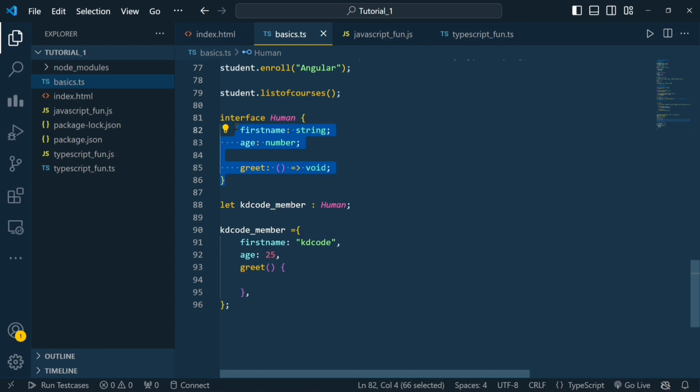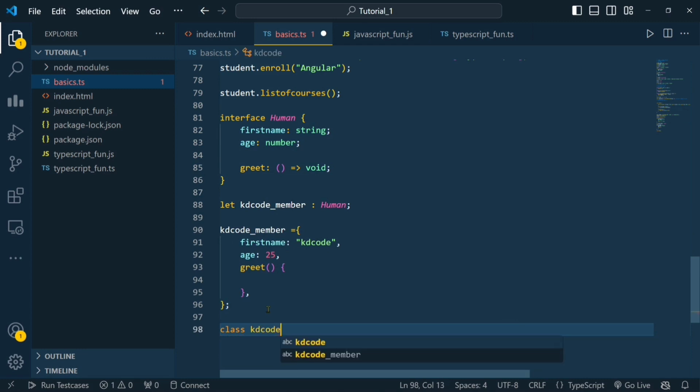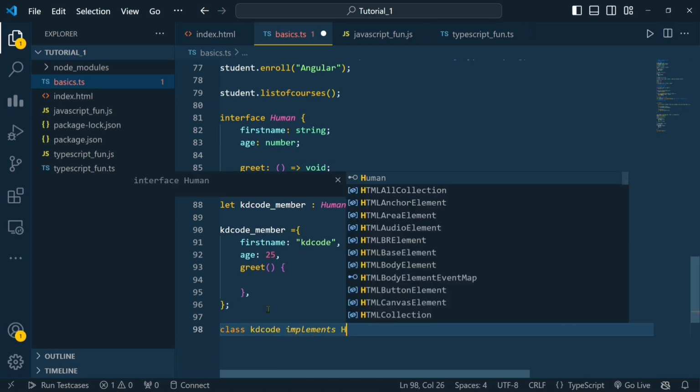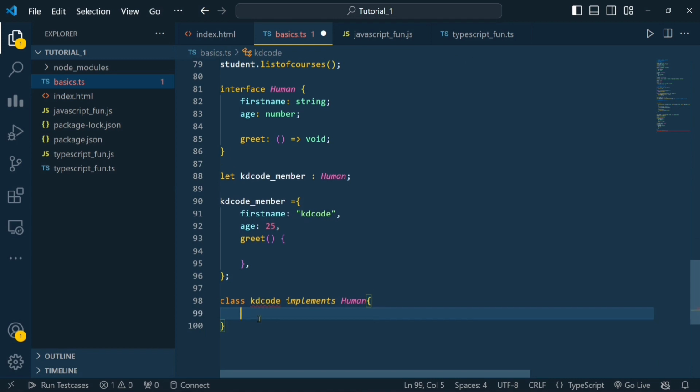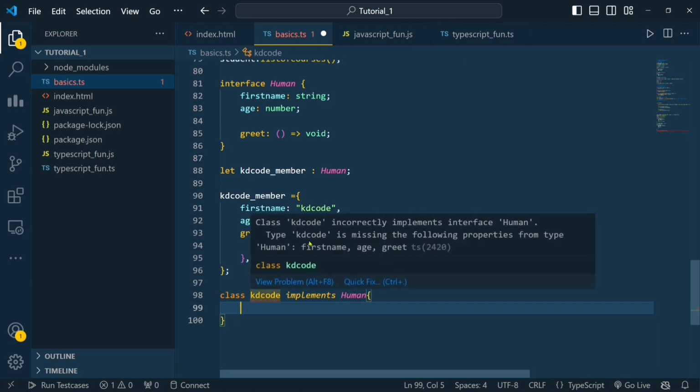It will work with a lot of classes when we are working with Angular. Let's say I have a class called querycode. For this querycode, I want to implement this interface human and give curly braces here. So there is an error here. If I hover on it, it says this incorrectly implements the interface, as querycode is missing the properties of the human interface, right? The first name, age, and greet function.